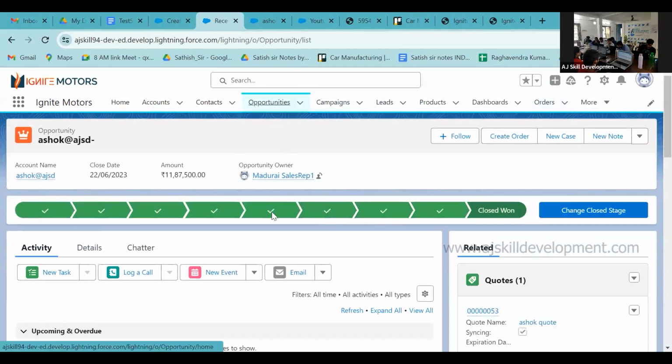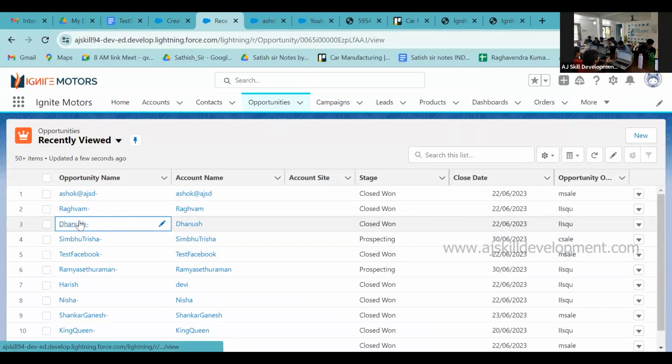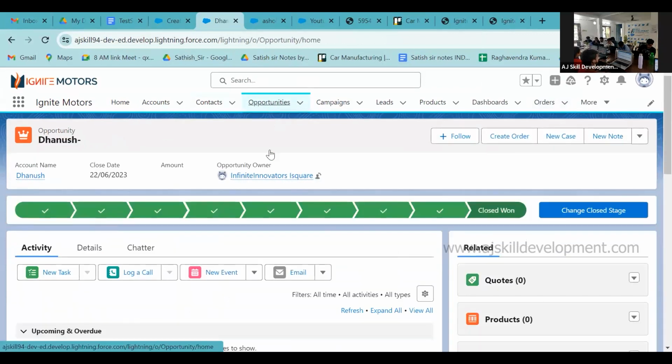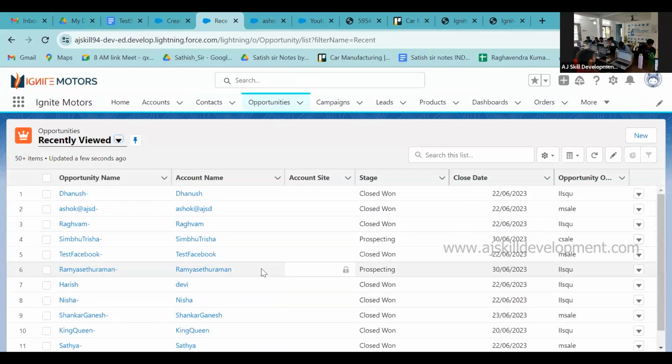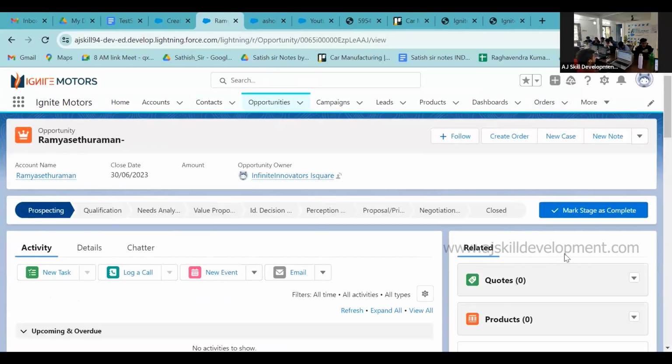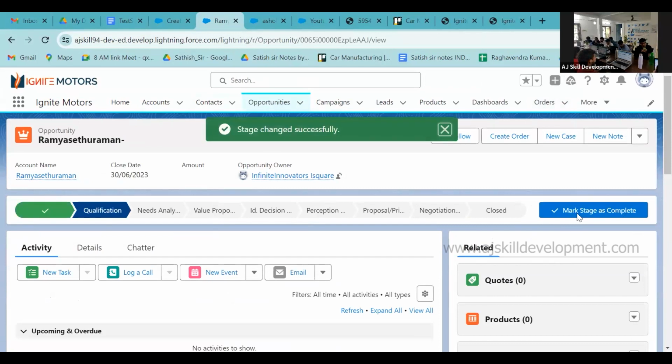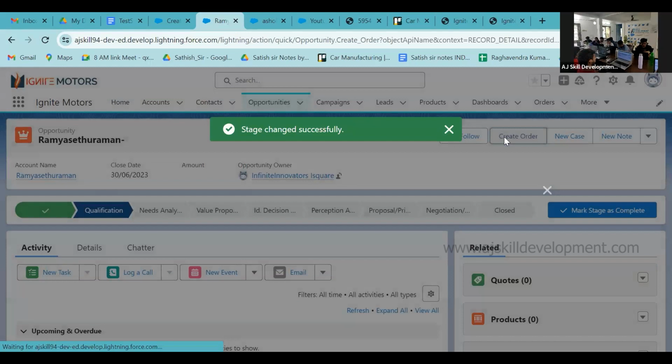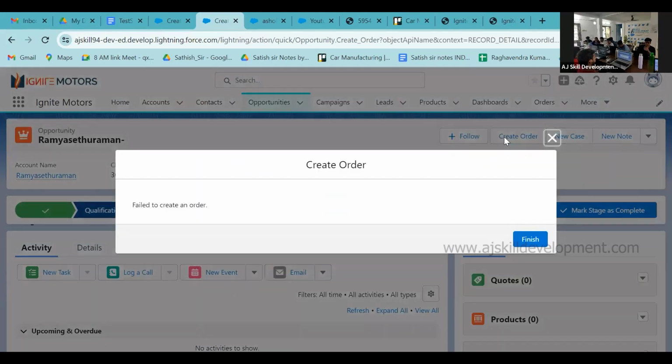Let me go to some other opportunity. Because it's a button, the sales rep could create an order even before closing the opportunity. We don't want that in the best case scenario. So we are making sure that he won't be able to create an order before the stage is won.